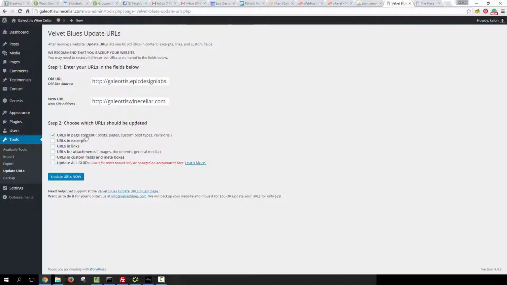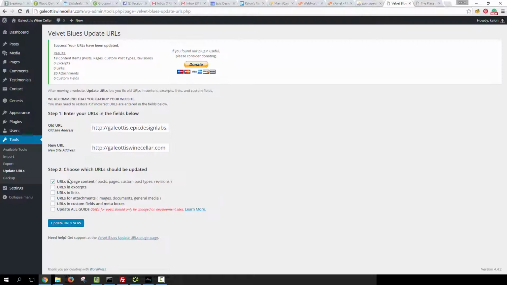Go ahead and click Update URLs in page content, in excerpts, in links, in attachments, in custom fields. You can leave this blank. It says right here that it's only for development sites. And all you have to do is click Update URLs now. And it says, success. Your URLs have been updated.